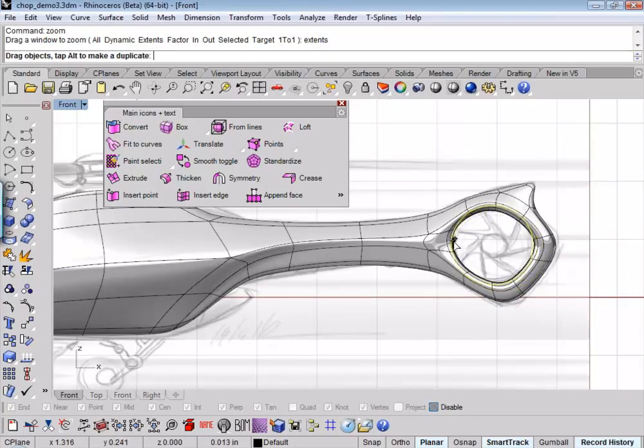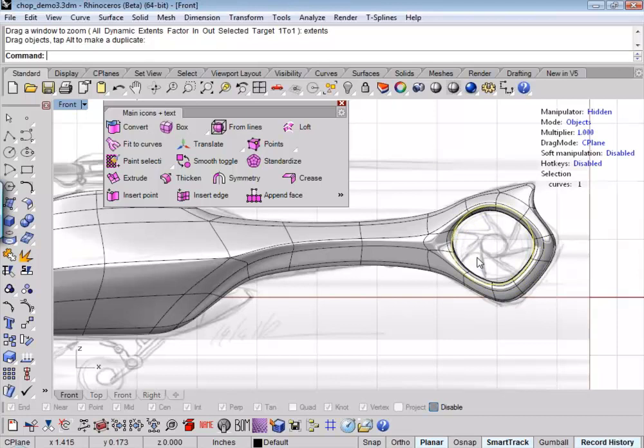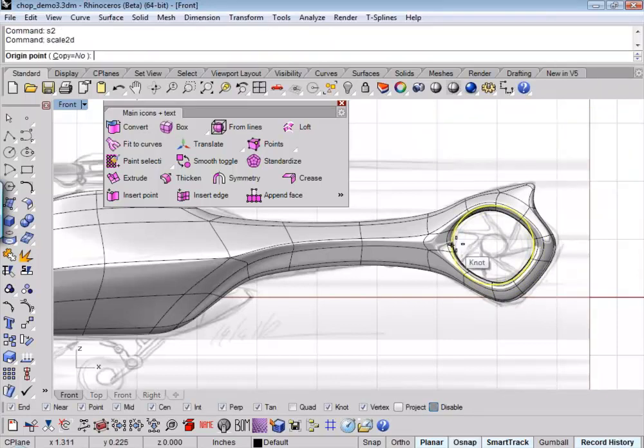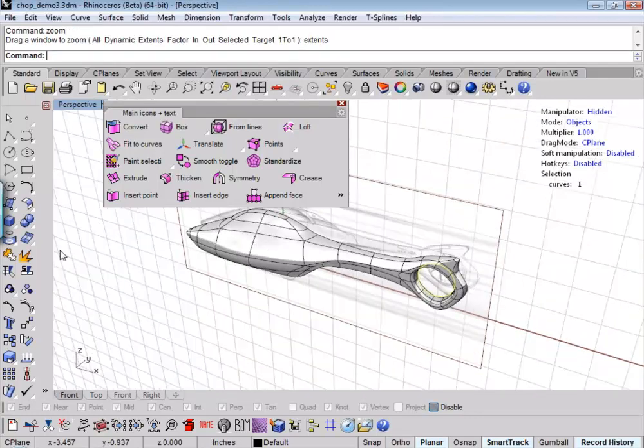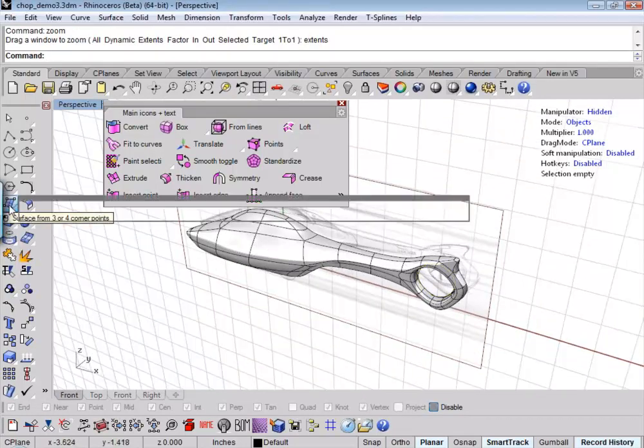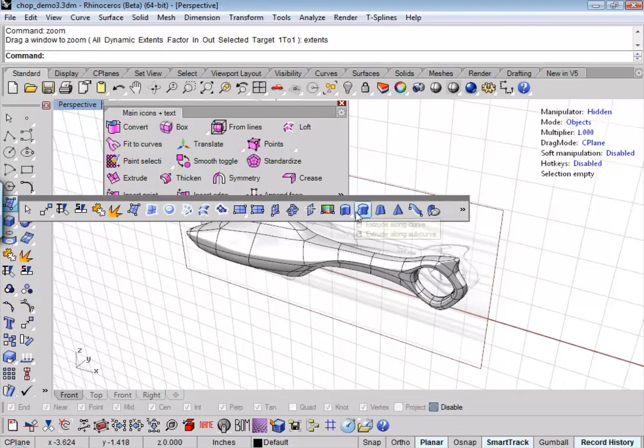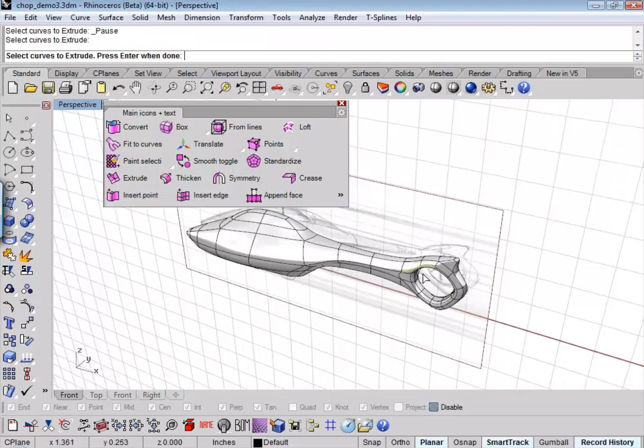Just put that about where I want it. So let's assume that's a shape that I had to hit. Scale it down just a hair. I'm going to just extrude this off as a normal Rhino extrude.